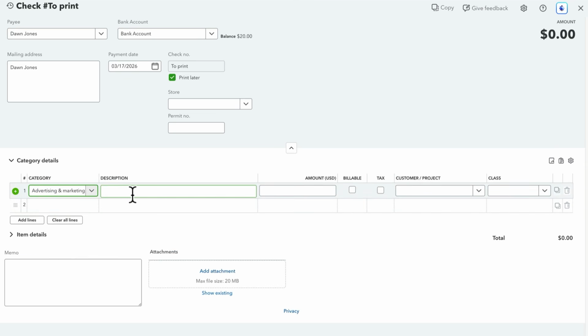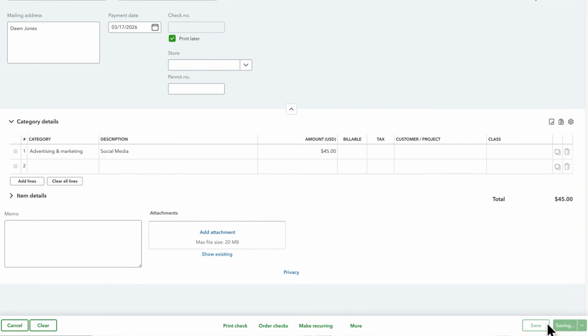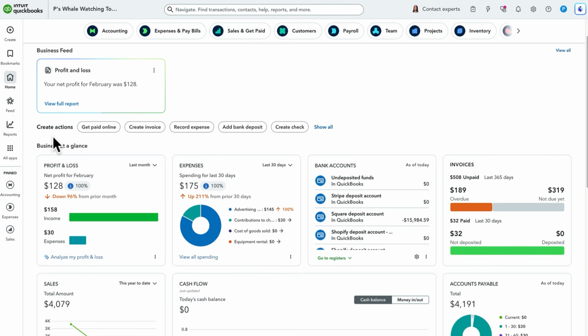In the description, you can enter a more detailed description of why you're spending this money. In the Amount field, enter the amount of money you're spending. Now save and close. If you just need to record a handwritten check that you already wrote, then you're done.